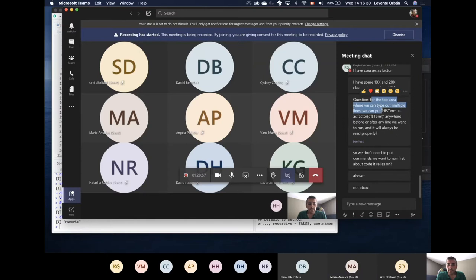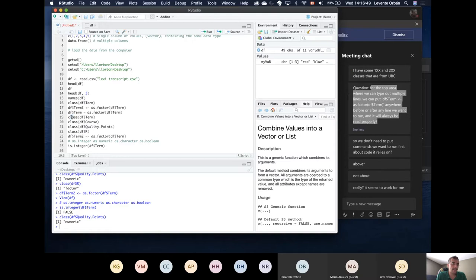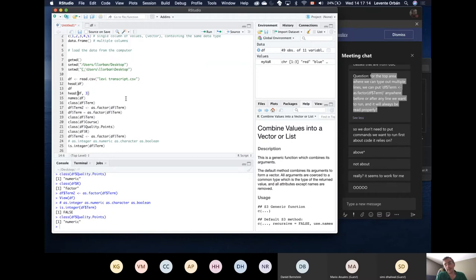For the top area where we can type multiple lines, can we put df term as factor anywhere before or after any line we want? Yeah, that's a good question, and the answer is no, you can't. If I ran this before I ran the import, the read.csv, then none of these would work. It's not so much the place in the notebook that matters, but the sequence of activation. As long as I activate line 11 first, and then line 18, and then line 14, in that sequence, then it's going to work.